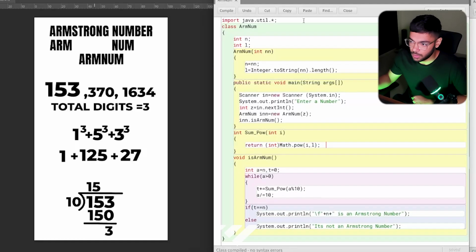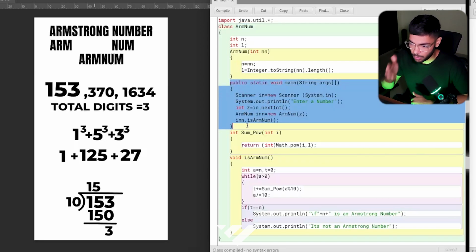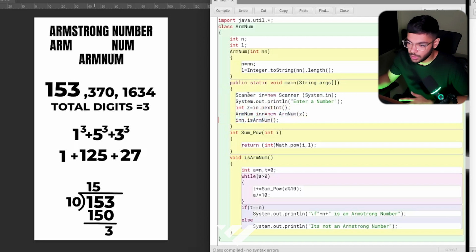So let's start with the iteration one. In the iteration, let's import the Java class ArmNum. Those are basic, so let's directly go to public static void main because it calls all the others. We create an object to take an input. We take an input in Z and then we send Z to ArmNum. We create another ArmNum object nn and then send Z to ArmNum.